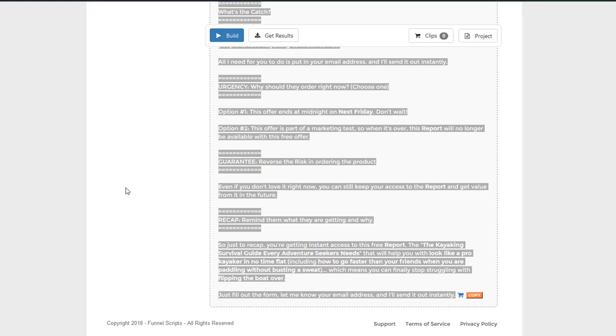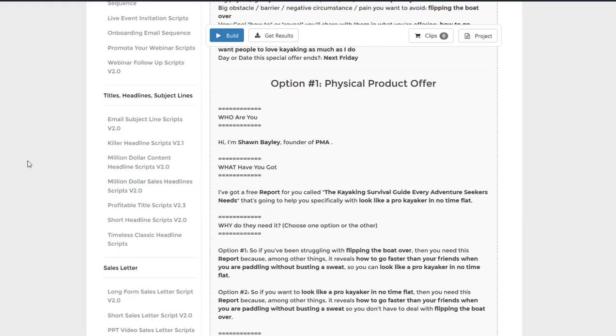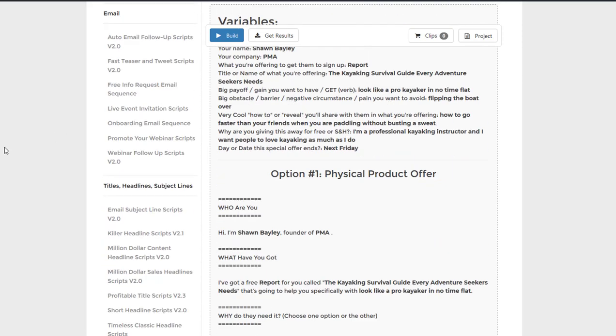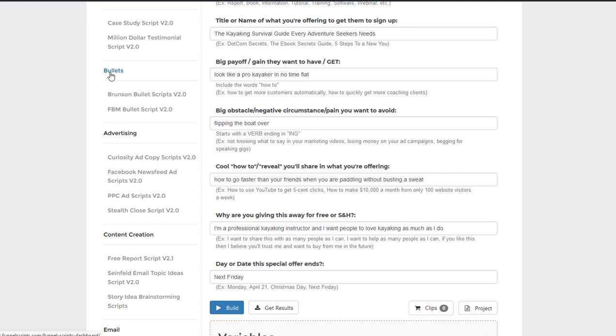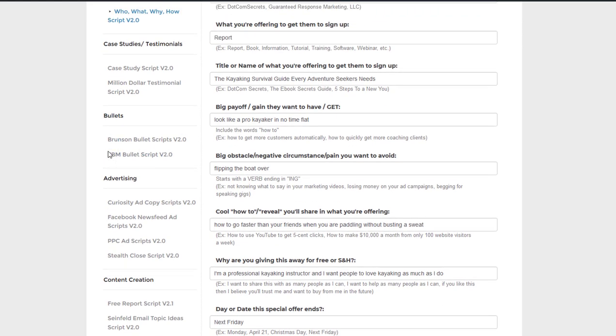So now we're just going to do a few bullets for our landing page, and we can call it a day. So next thing that we need is some bullets. So we're going to go through here. You can see it's got them all laid out. So we just go to the bullets section here, and we can do either Brunson bullet scripts or this one, feature benefit meaning bullet scripts.